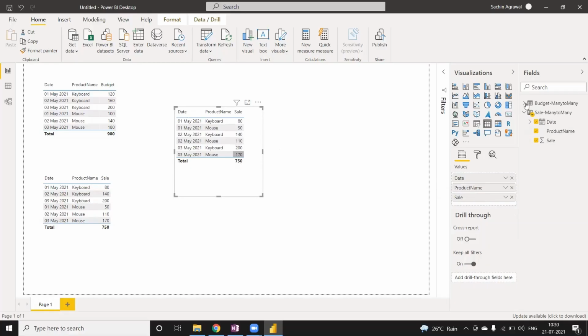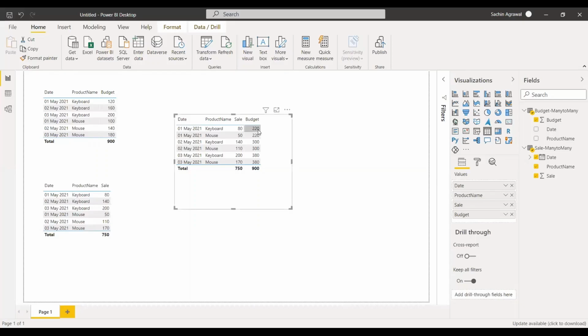But when I add budget over here, see, it's showing wrong data. If you add it up, it will not come to 900, because if you see below, only 3 products are considered as 900. It's an extra amount we are getting over here. So if you have a many to many relationship and you are adding columns like this, then it will create an issue. To solve this, definitely we have to use some trick.